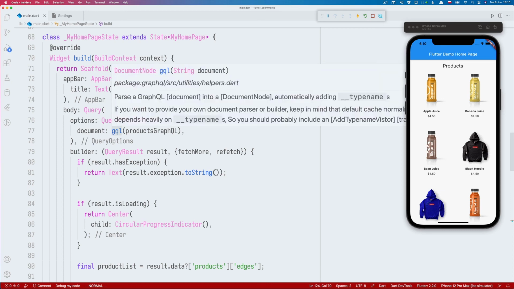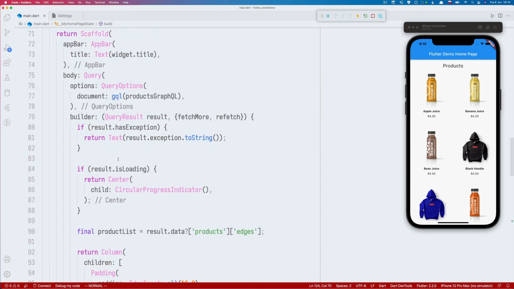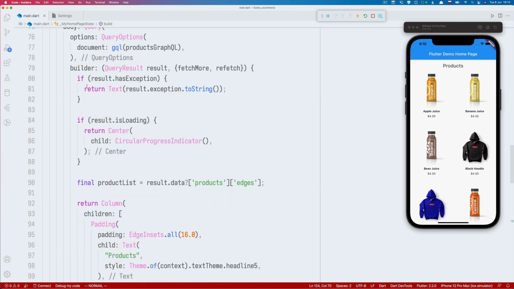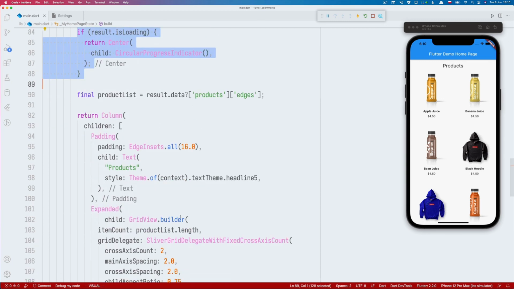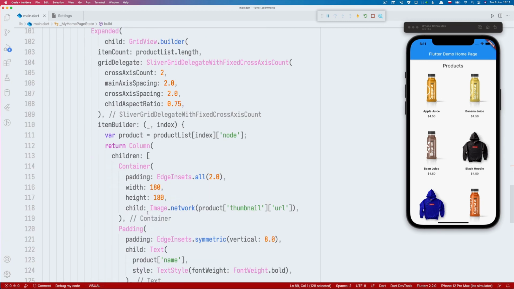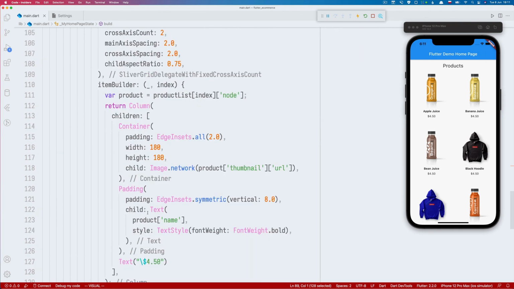and then by specifying the options, which is the query itself, we could access the data, the result through Builder. We have three cases. An exception happens, the data is loading, and then if data loaded, we display it arranged as a grid view. So it's relatively simple.